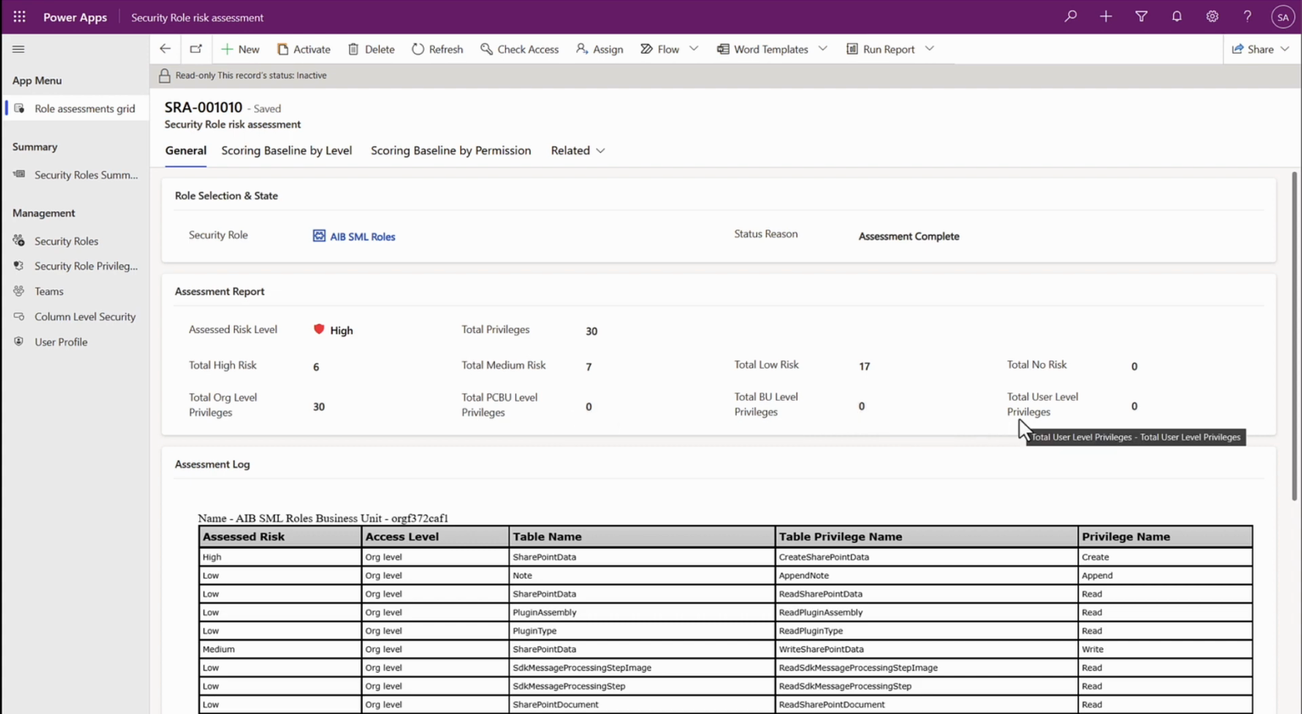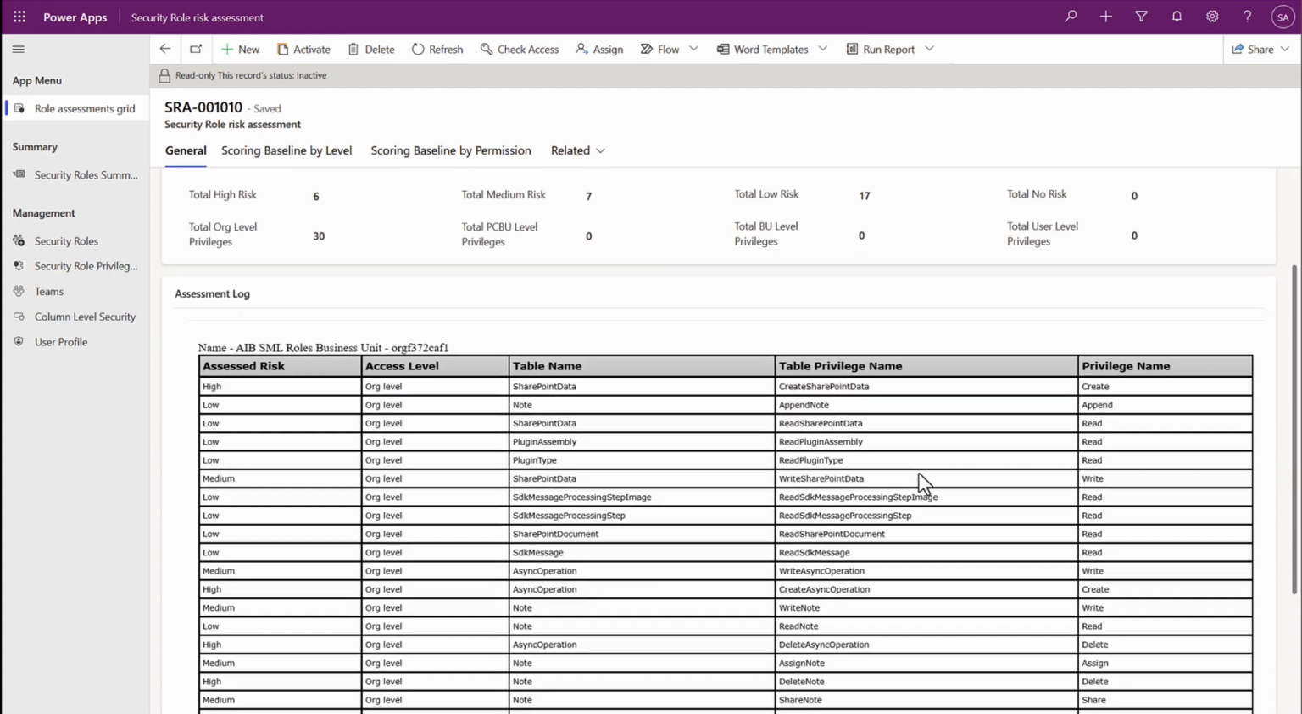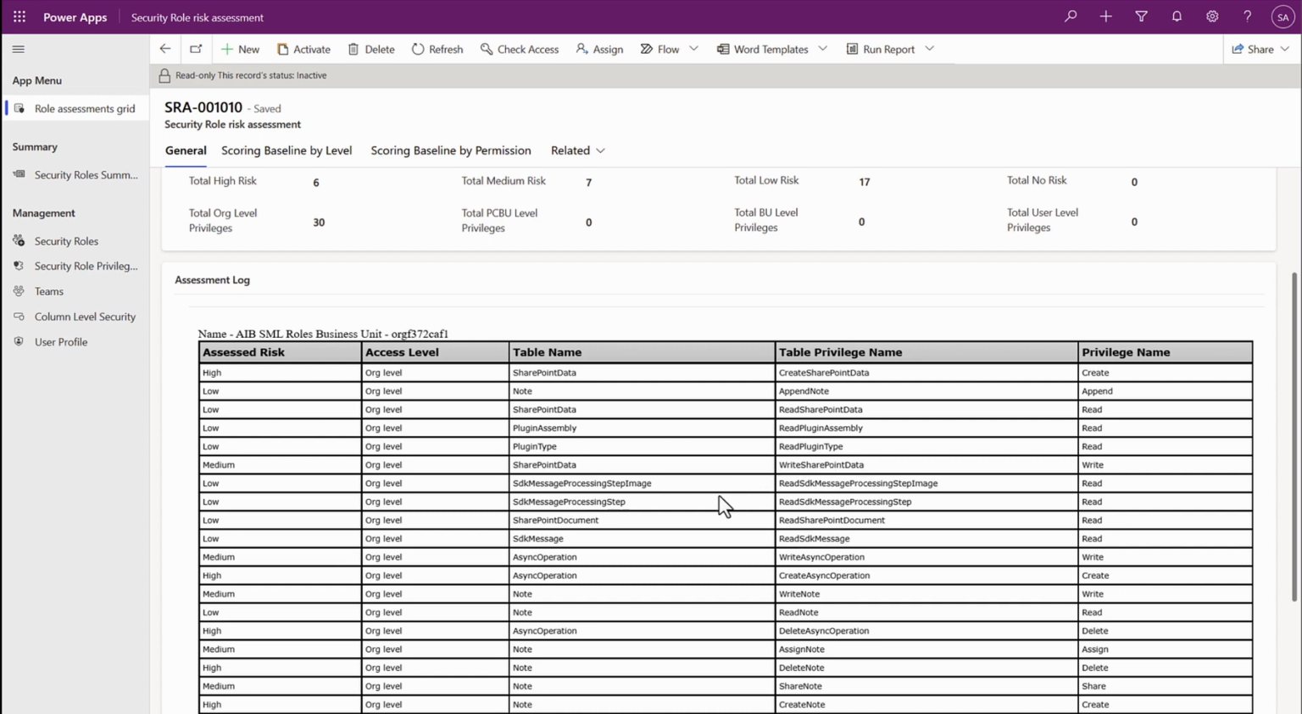So at an org level, all the permissions that are there, for example, the SharePoint data note append, and reading SharePoint data for read. This is the SharePoint connectivity entity that you have. So it looks like all the privileges are given at org level for this particular security role.